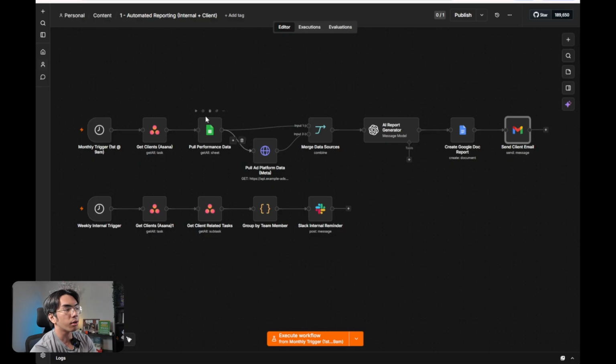Now, one thing to note, this piece here, where we're talking about context, we're not limited to only this. We're able to add as many pieces of context that we want to make the report as good as possible. Next, there's the second piece. So this is the internal one. So on a weekly basis, we're gonna get the clients again from Asana, get all the client related tasks. So we're gonna pull subtasks from the one task per client.